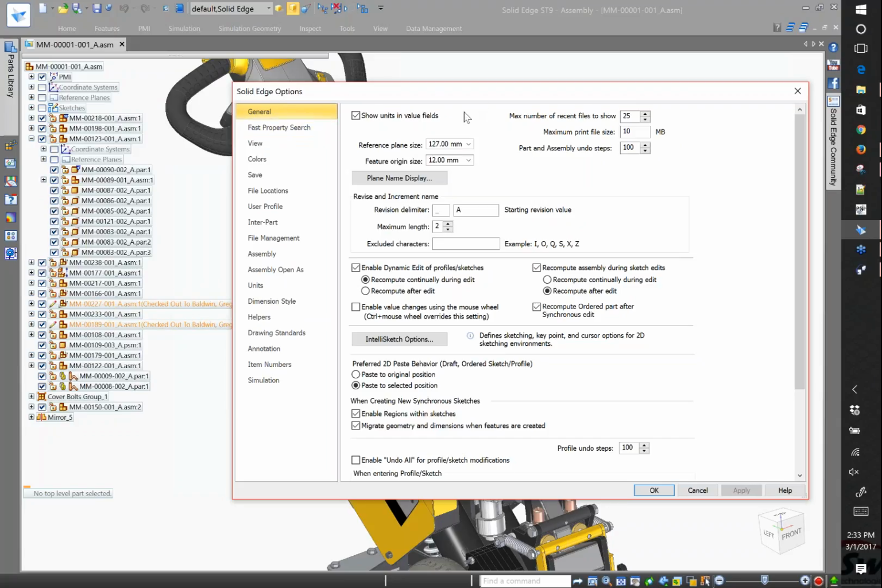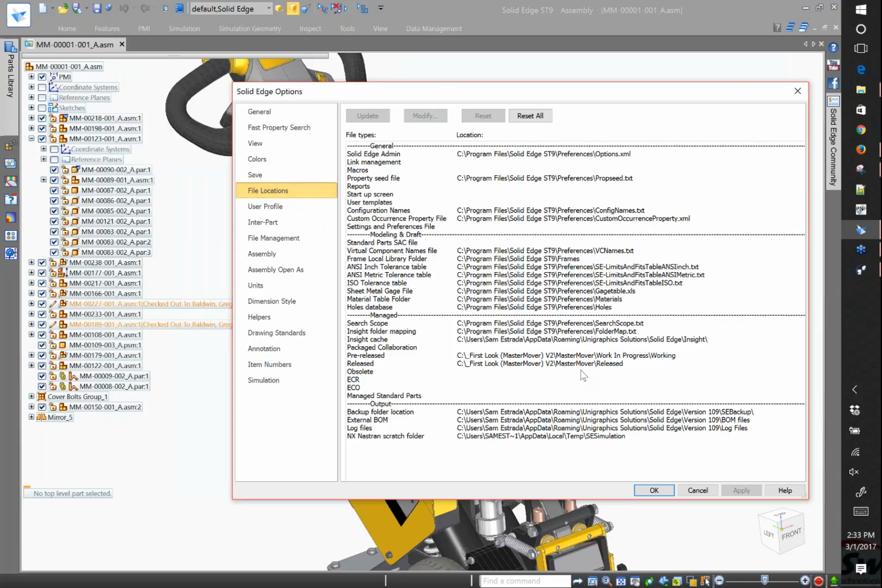Okay, cool. So within the Solid Edge options, I can go in there and mess with some of this stuff. They've added in two properties. The first one is, I've showed you the file locations. This is where you specify which is going to be your working directory and which is going to be your release directory. As you use the data management tool to release components, it actually moves it from your work in progress over to your released.